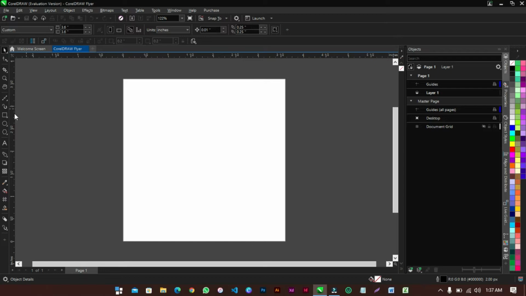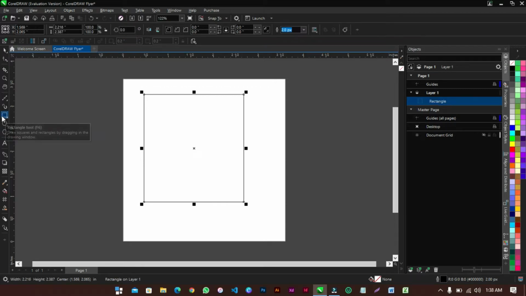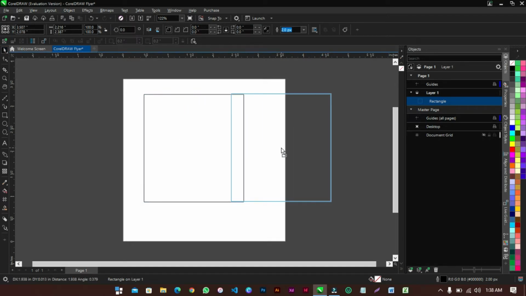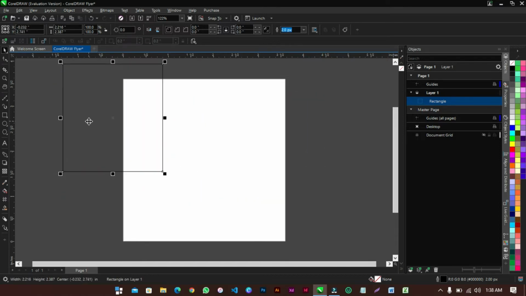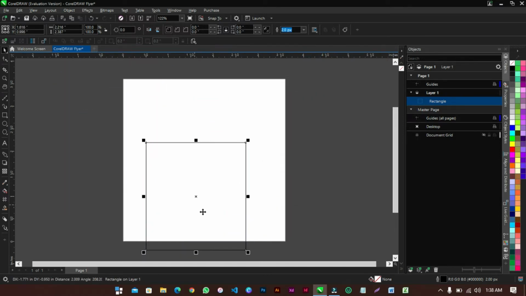Then the next tool we have is the shape tool, but before that let's draw a rectangle. This is a rectangle. We use this rectangle tool to draw a rectangle, and when you draw a rectangle, you can move it from one position to another by selecting the pick tool, and then move. This is a pick tool. You are picking it and taking it to another part of your screen. Pick from one position to another.